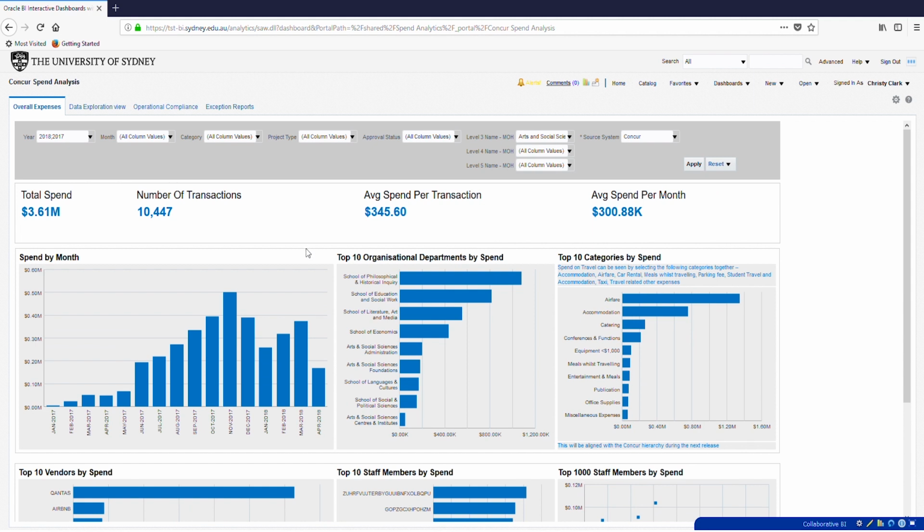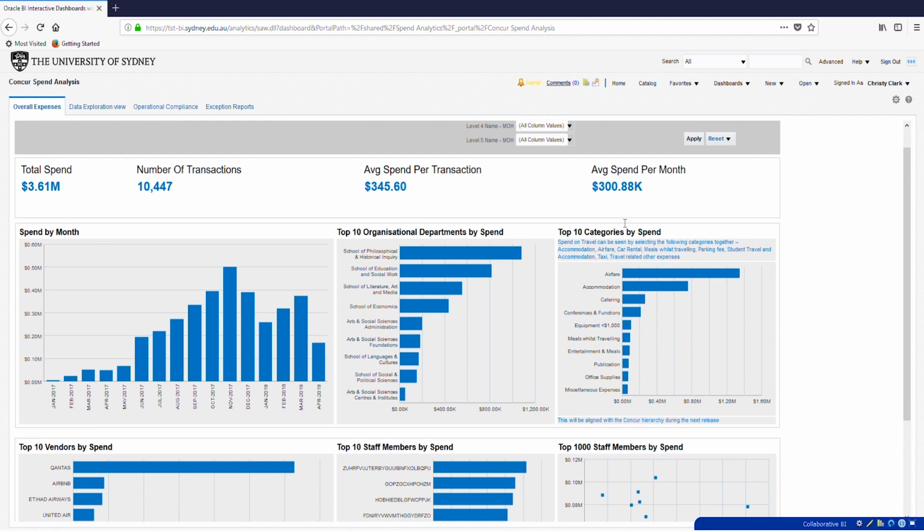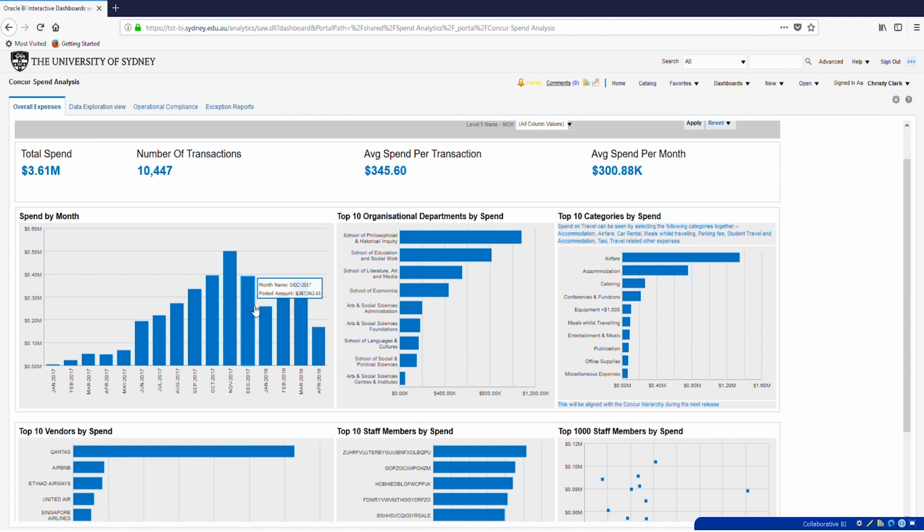Just going through what we can see in the dashboard, we have a number of metrics across the top: total spend, number of transactions, average spend per transaction and per month. And then we have a number of graphs. We have spend by month, which takes us back to the beginning of 2017 and through the current date. In the graph with the organizational departments by spend, because I've selected arts and social sciences, I can see the schools below that. So it takes you to one level below what you have selected when you have a level 3 selected, for example.